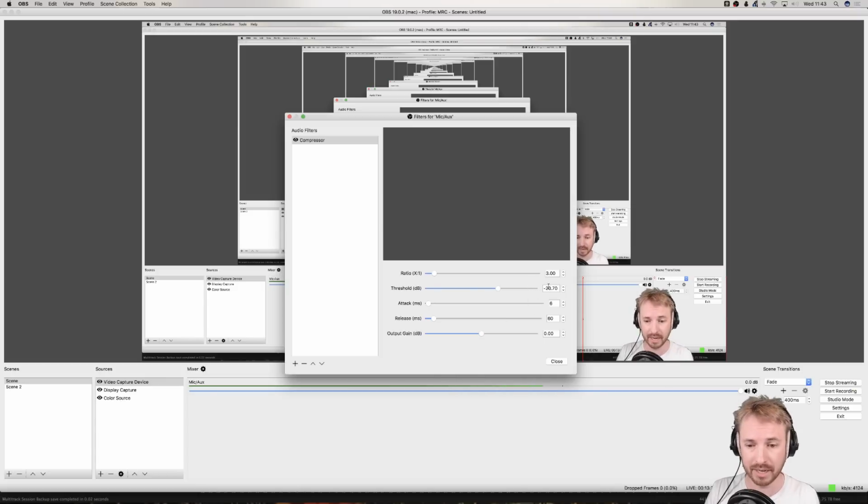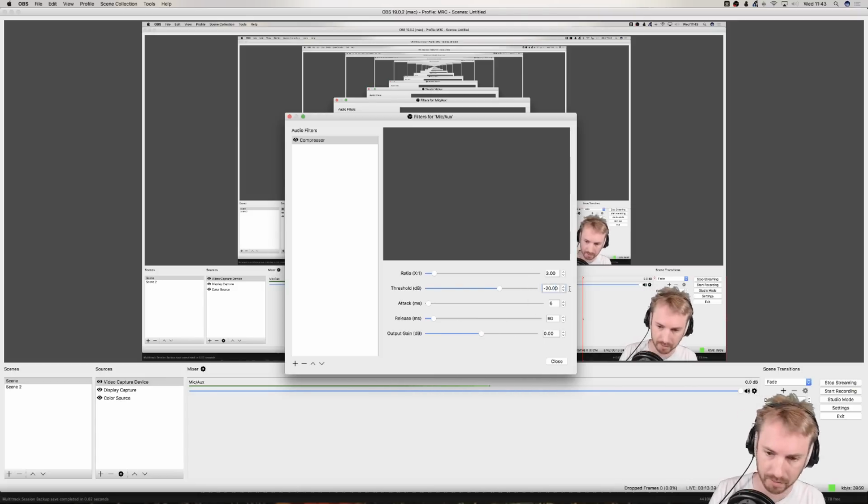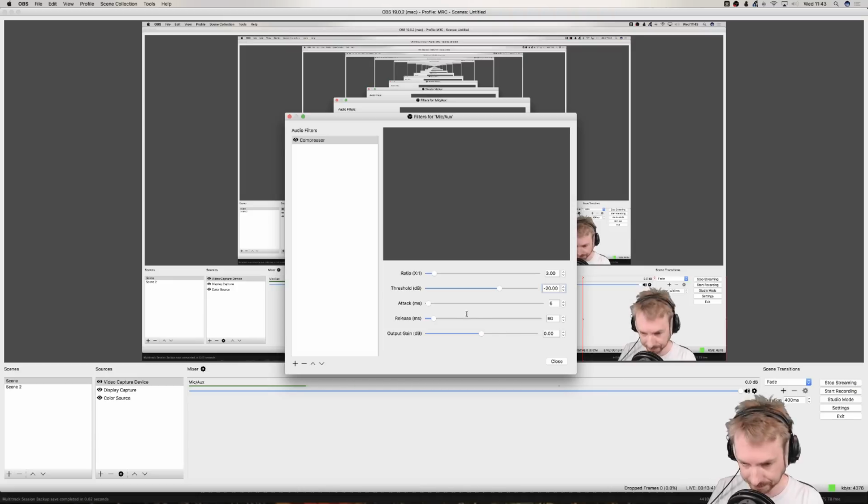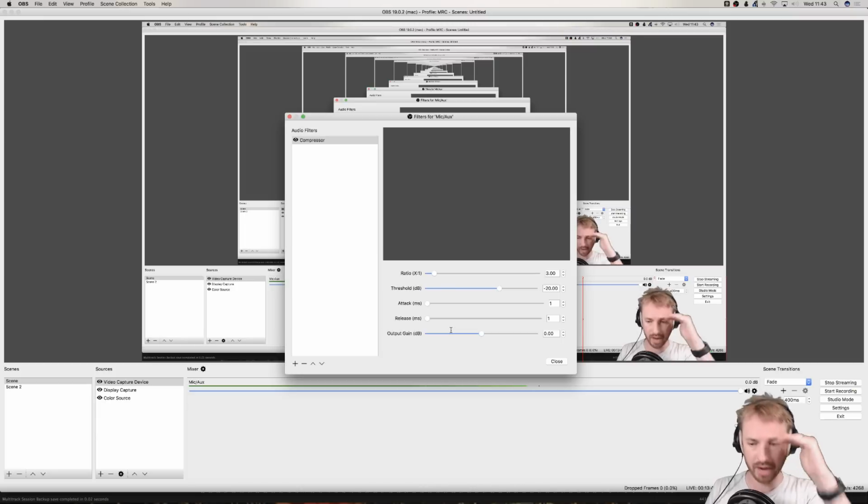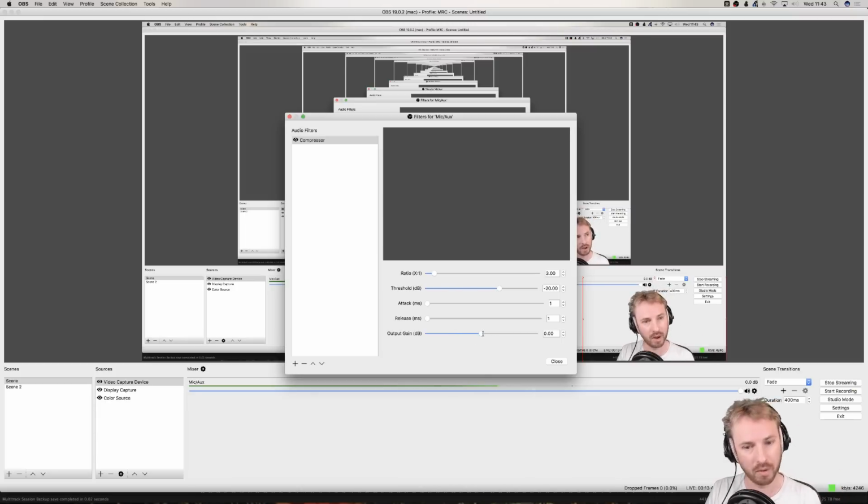So remember these settings: a ratio of 3:1, a threshold of around minus 20. Let's be OCD about that, minus 20. Attack and release, I like to set as fast as possible, so 1 millisecond on both, so you get that awesome kind of fluffy compression. And then you might want to just pop the output gain up by about 3 dB, because of course compression also reduces the size of the waveform. If I was working in Adobe Audition, I could show you the waveform, but OBS doesn't have a monitor of the waveform, so you just have to play it by ear and have a listen.